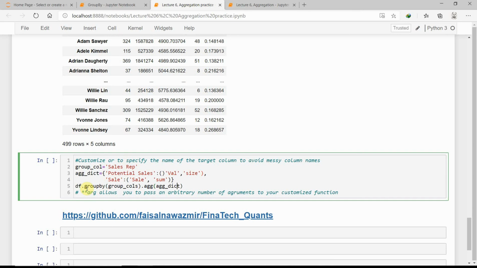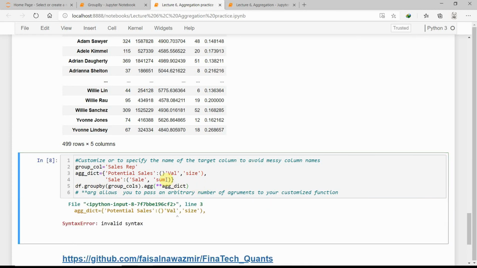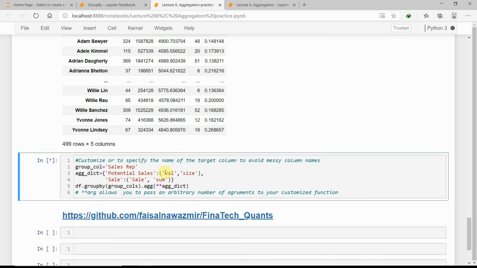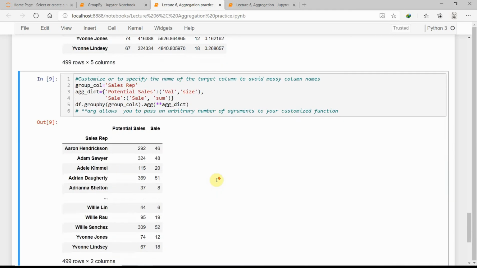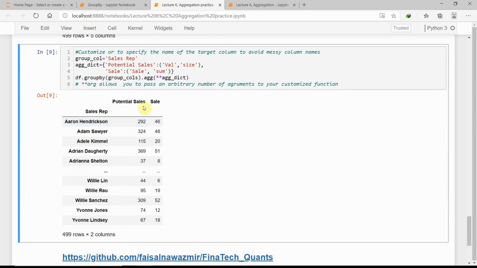But here we have to pass double star. Double star allows us to pass an arbitrary number of arguments, and in this way we rename our column as we require. Oh yeah, we don't put this, no, it works. You see, it works. The column is renamed as potential sales.